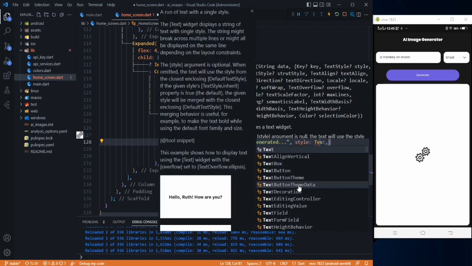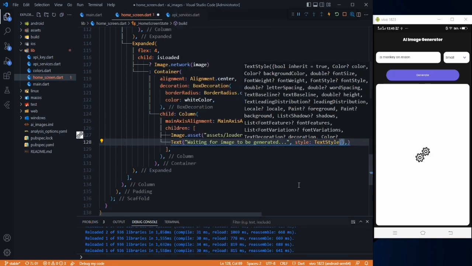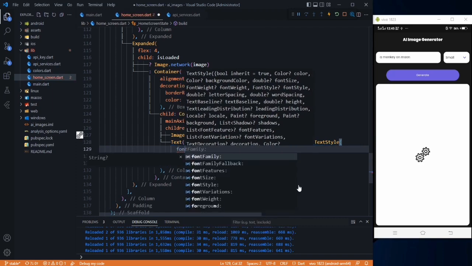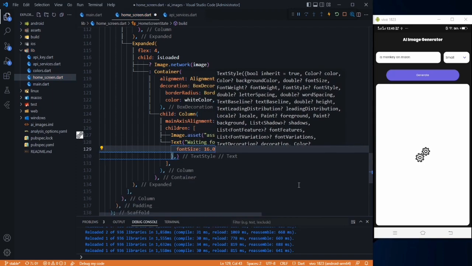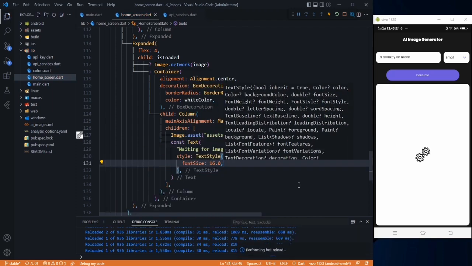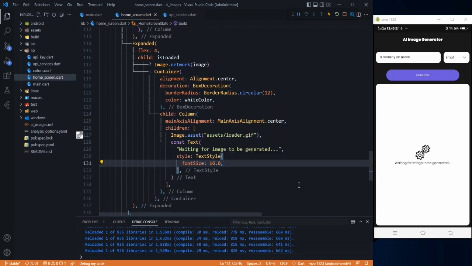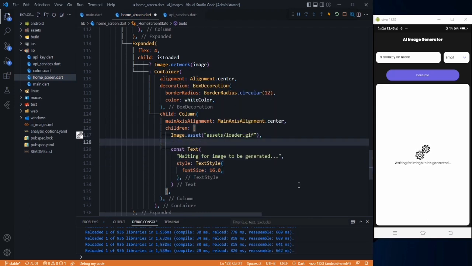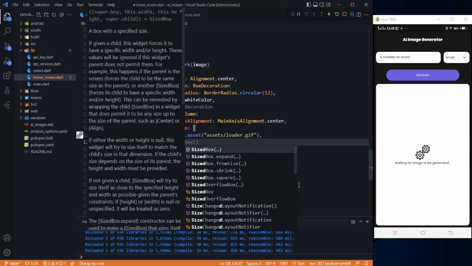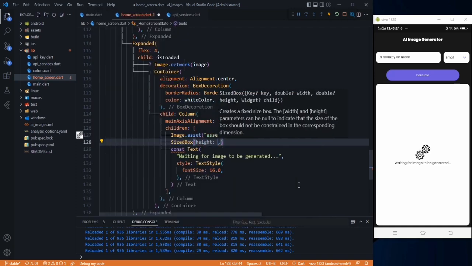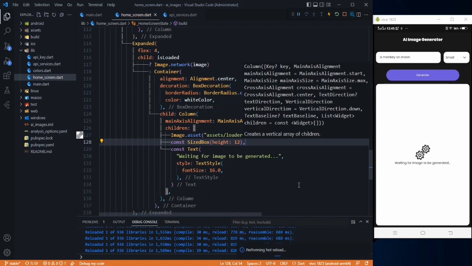Let's style it. So text style, and in here change the font size to 16.0. Save it. Okay, let's add some space. So I will use a size box with a height of 12 and just save it.